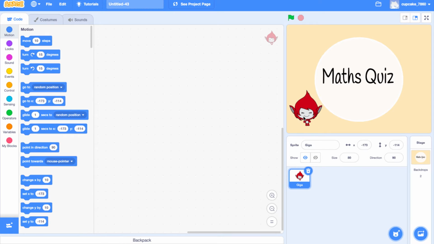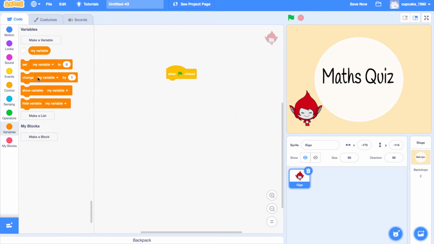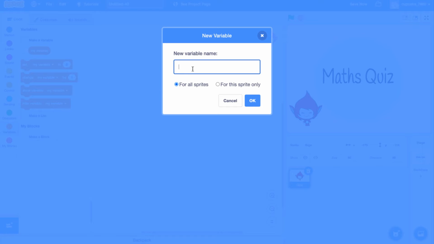Okay, so I'm going to go into events and get a when green flag clicked, and then I'm going to go into variables and make a variable. Now this variable is going to be called correct. It's a little bit like a score variable, but it's just got a different name.